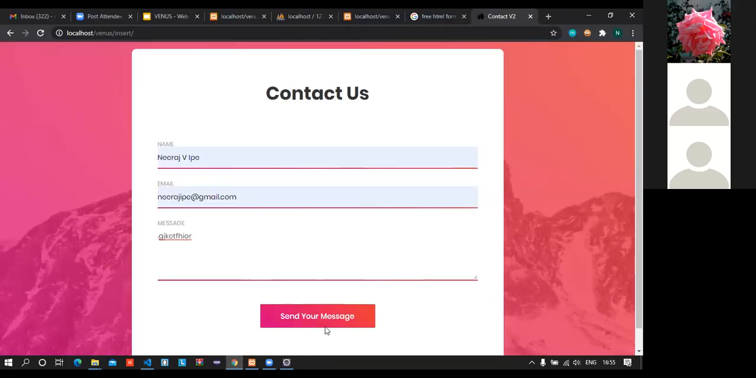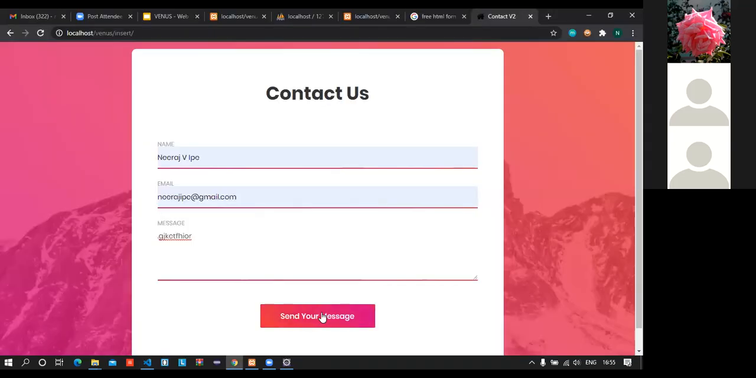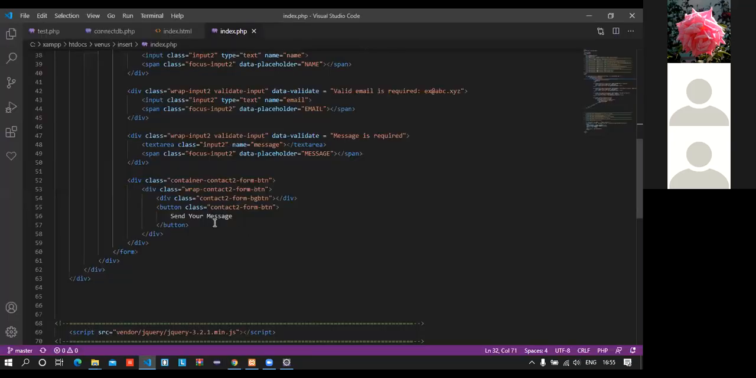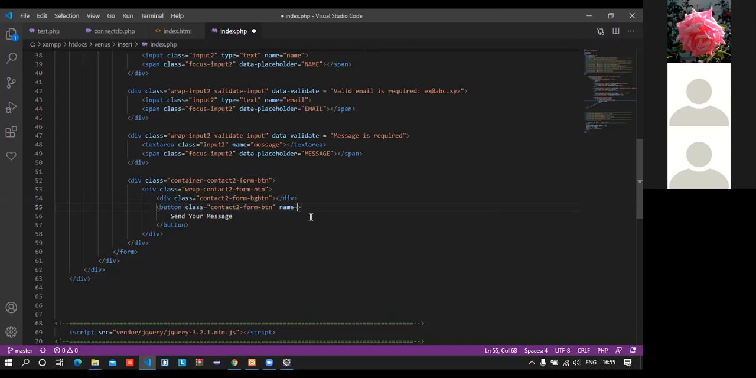And then we need one more thing. We have this button, right? But we need something to tell us that this button has been clicked, so that we execute our PHP code. So I'm going to specify a name for this button also. This is that button code. I'm going to say name equal to, inside double quotes, sub-btn, short for submit button. Okay, so we have that button here.